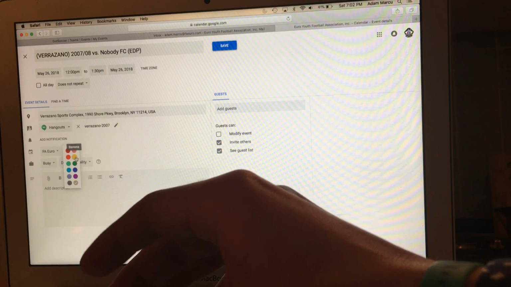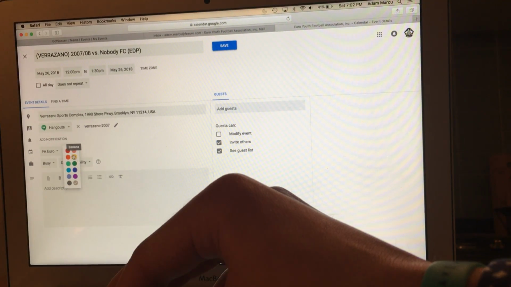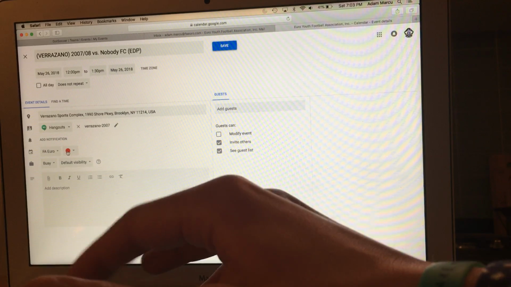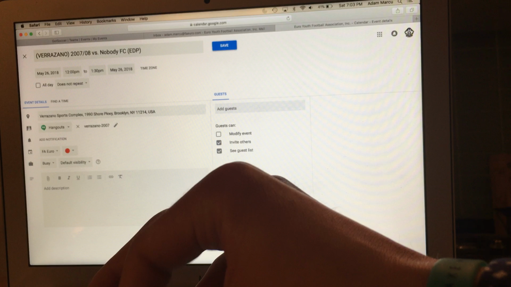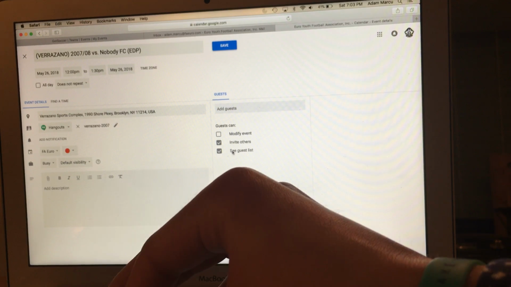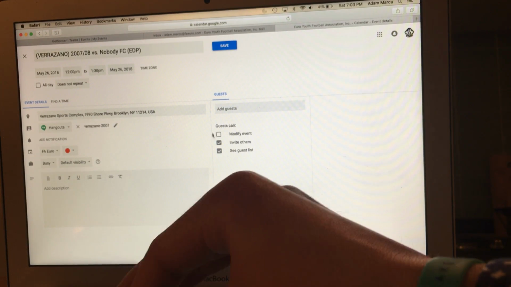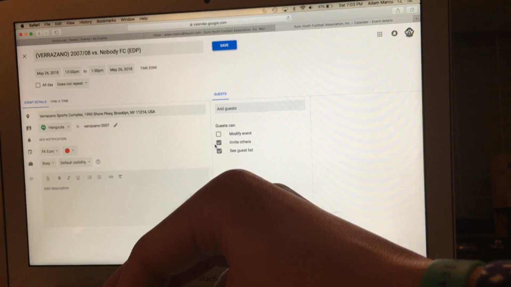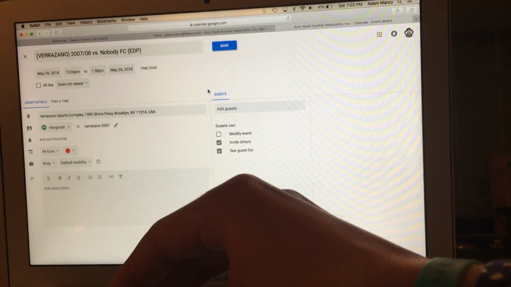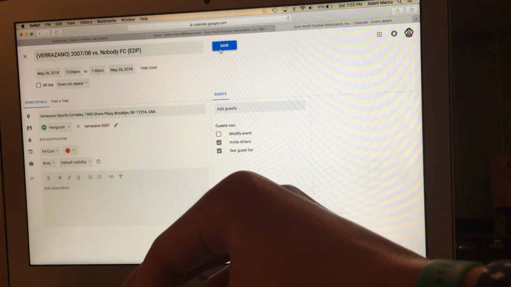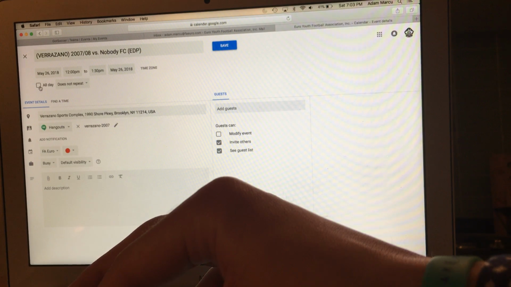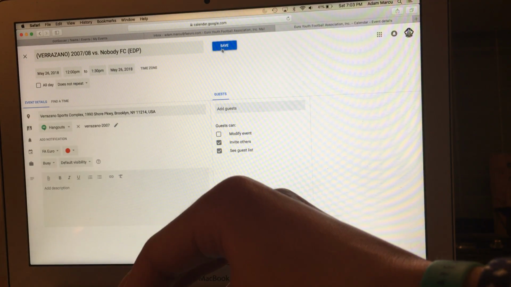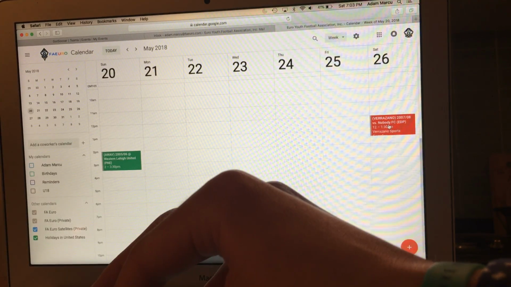So 2007 and 8, which is who we're doing this game for, is tomato. So I'm going to pick tomato, which is red. And that's all. And now I'm going to make sure this is invite others, see guest list. You don't need that, but I always think the more things that are checked, the more likely I'm not missing something. And then I just push save. Make sure this button is not clicked because this will make your event all day long instead of just the time you want to schedule it for. And you just push save. And now that event is saved on the calendar.